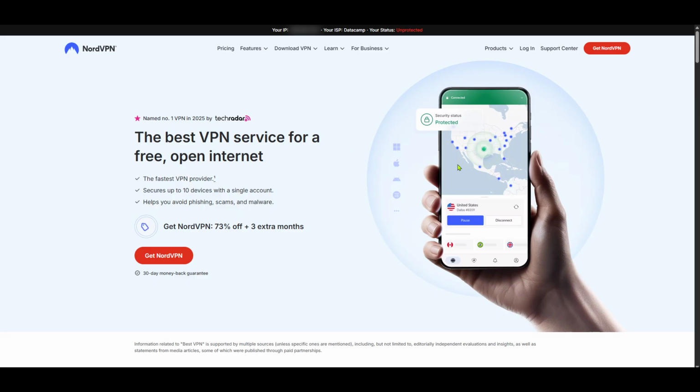To begin, head over to the NordVPN website. You'll want to find the download page for their apps. Once you're on the landing page, the first thing you should do is look for the login option. It's usually prominently displayed for easy access. Clicking on it will take you to the Nord account login page. Once there, enter your login credentials.